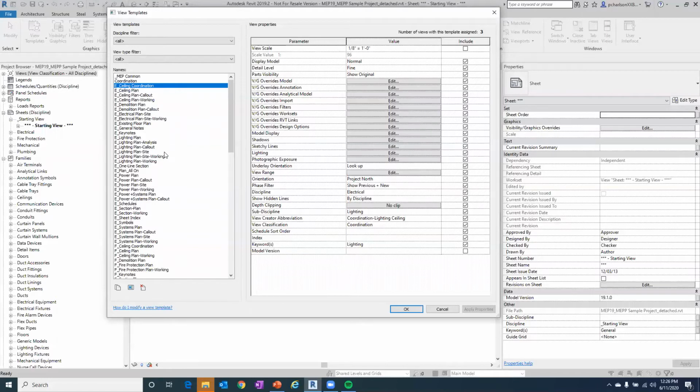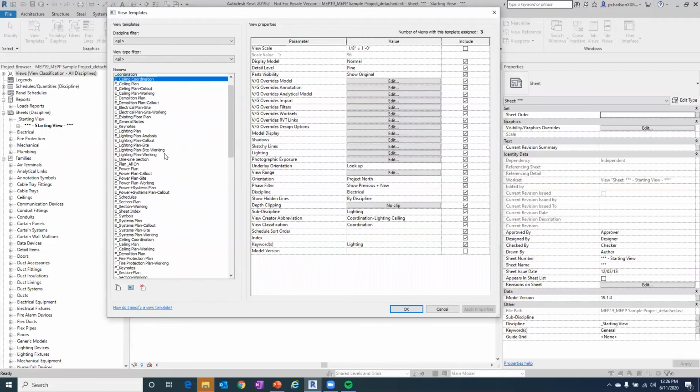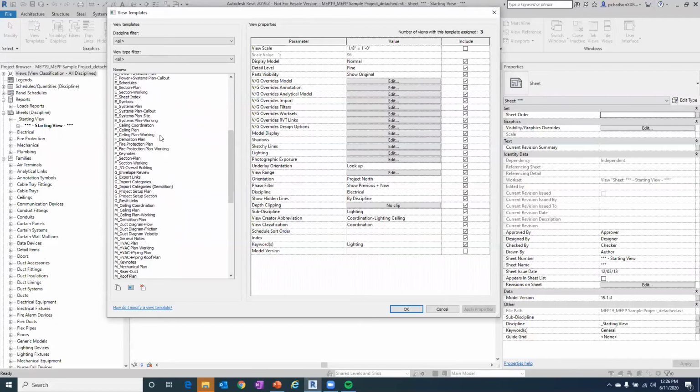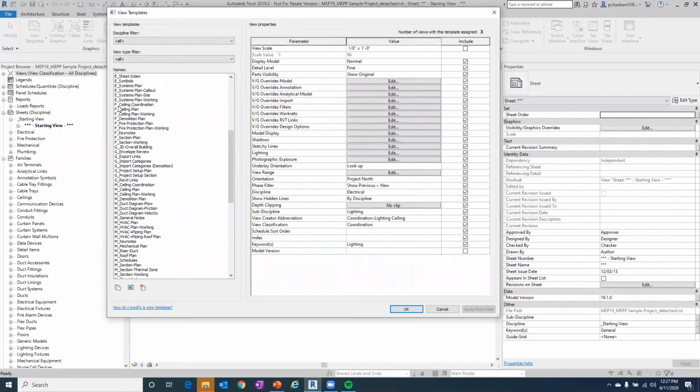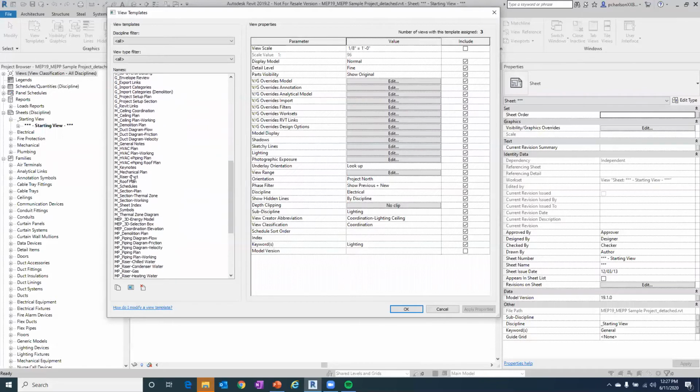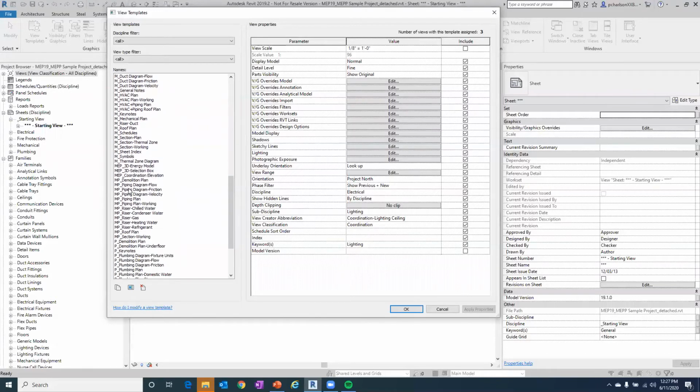We got our ceiling plans, we got some site plans, we got our lighting plans, we got power plans within here. Go down a little bit further, we have some fire protection, we've got some general, we got mechanical, we got the mechanical piping, and then we have the plumbing down below here. So very easy to go in and locate the types that you want.